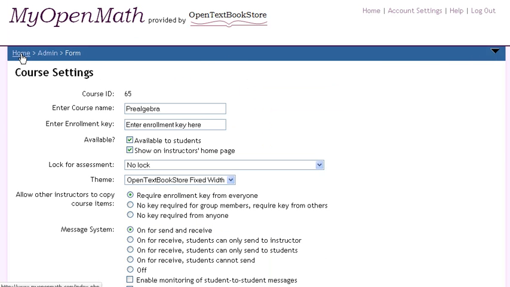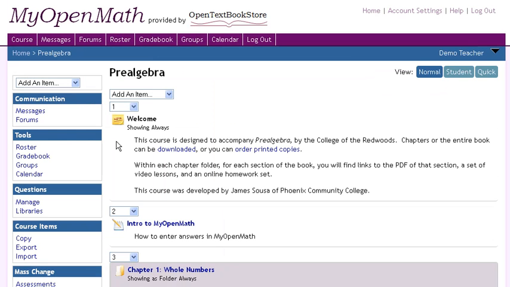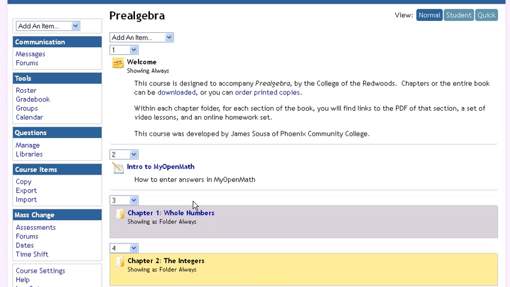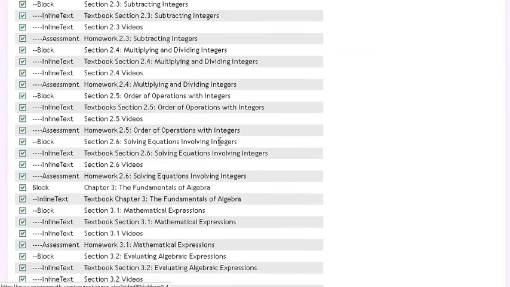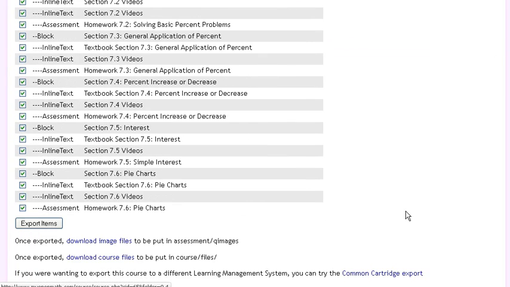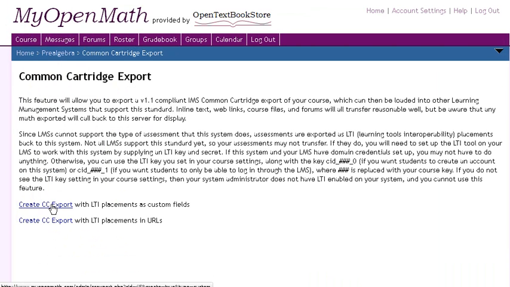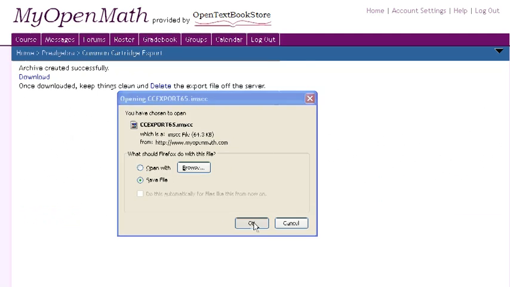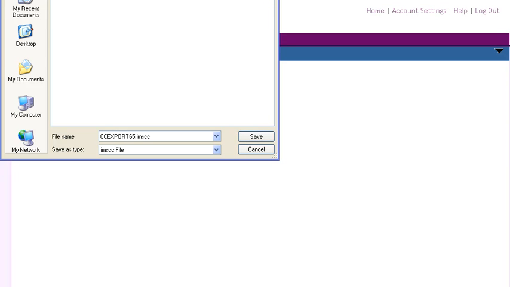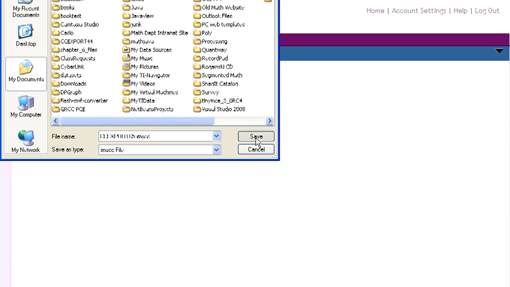Okay, so now that we have those, we're going to go into our course, and now we need to grab the content out. So we're going to export it, and at the very bottom of our export page here you'll find Common Cartridge Export, and we're going to do the correct version, which is with custom fields, and we're going to go ahead and download that file somewhere where we'll be able to find it later.